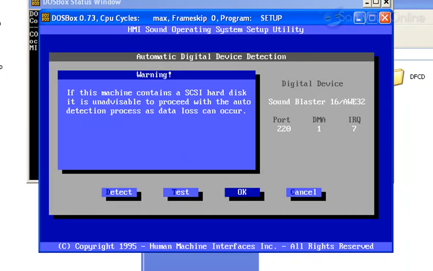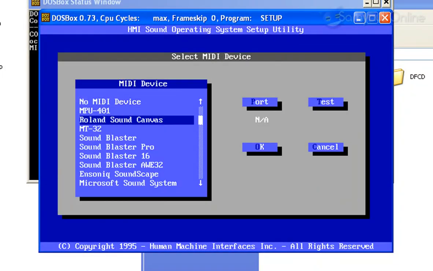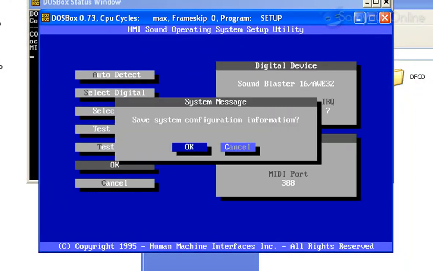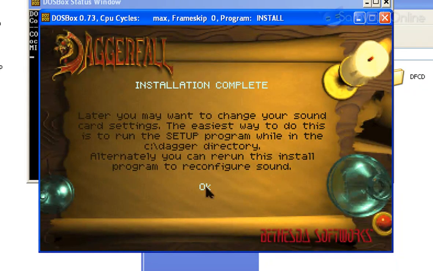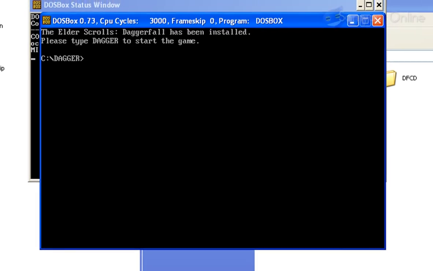Okay, and we'll put our sound card. We just pick Sound Blaster 16. See, it's working. Generally, that should be the same for everybody. If it's not, just send me a message. Okay, so that's been installed.